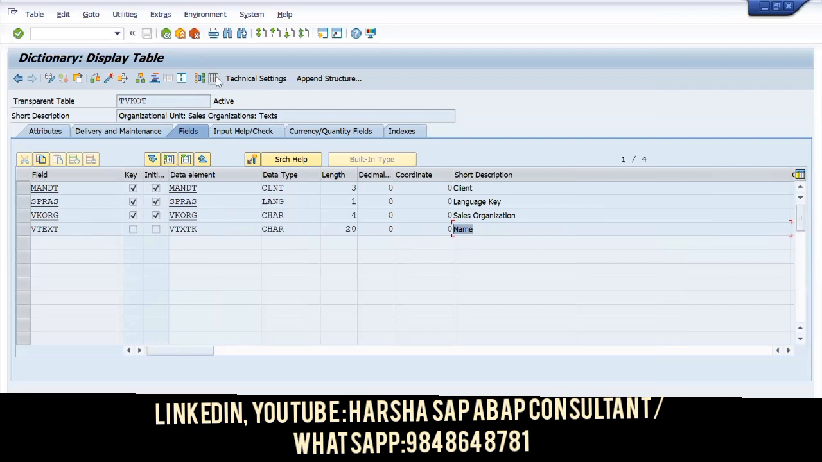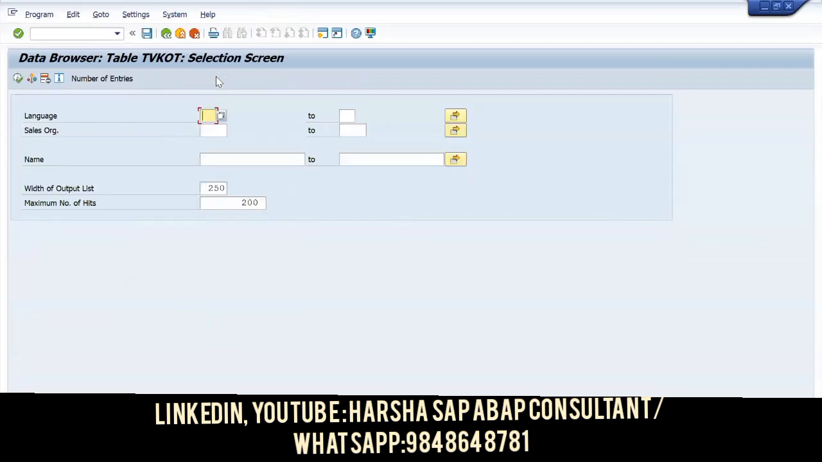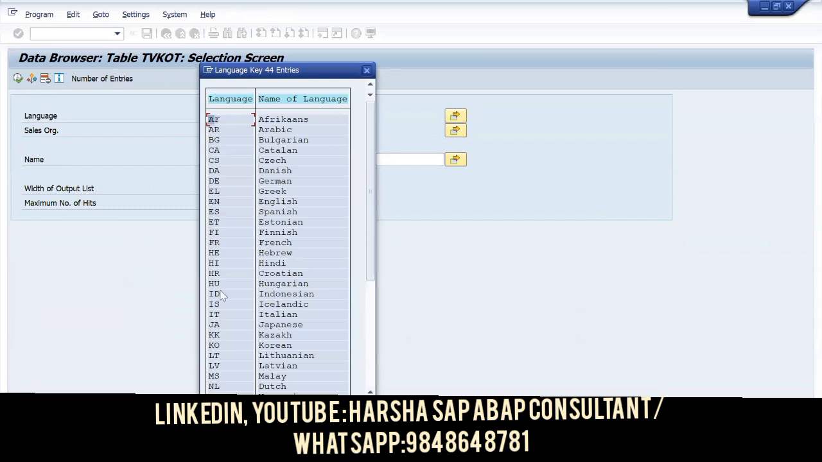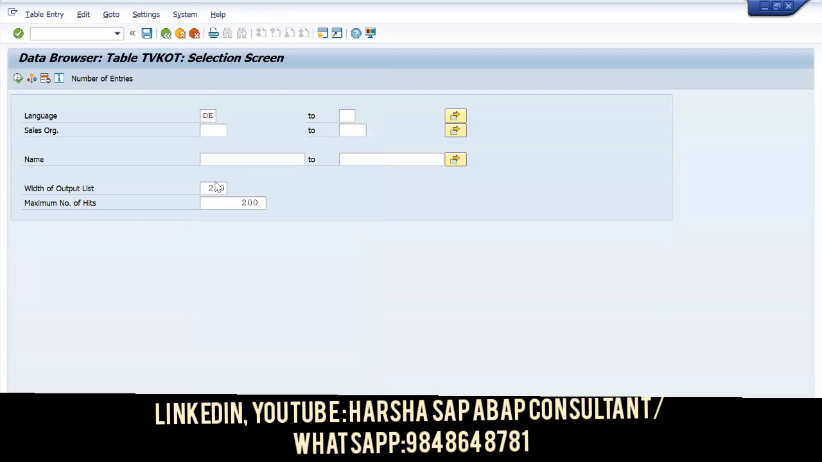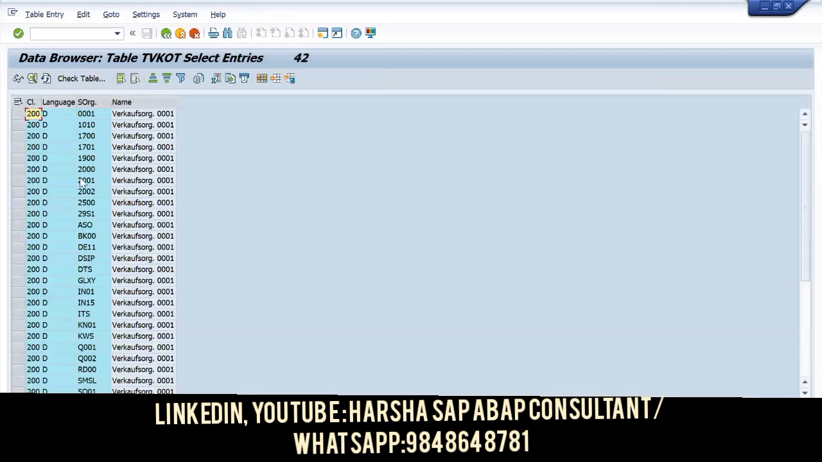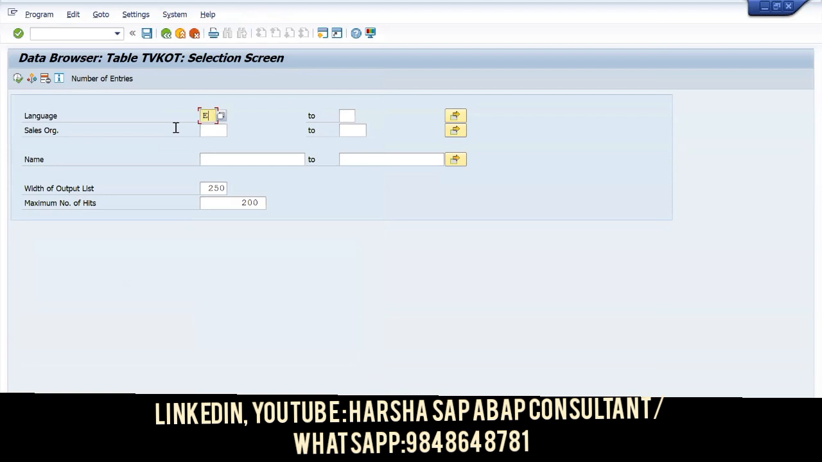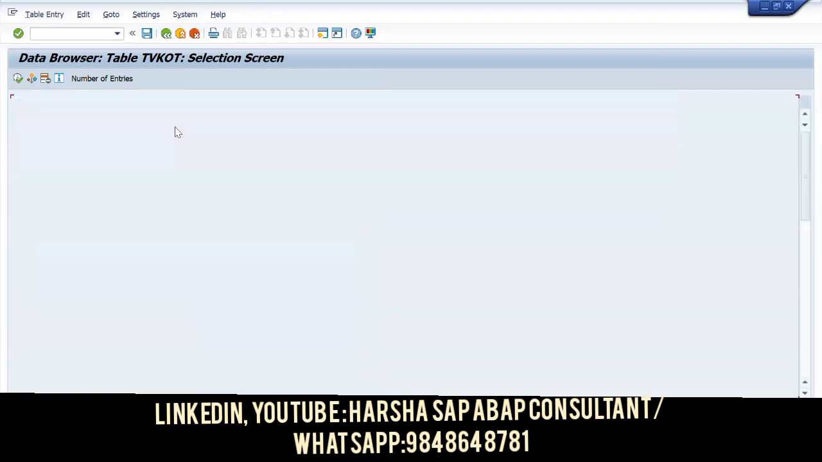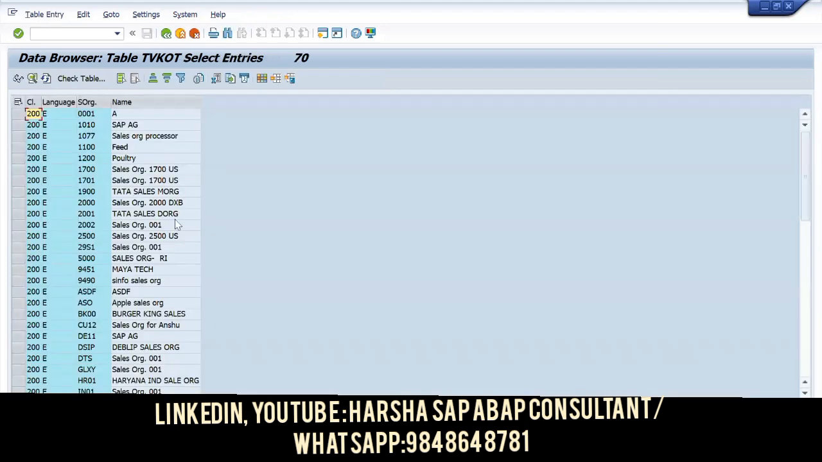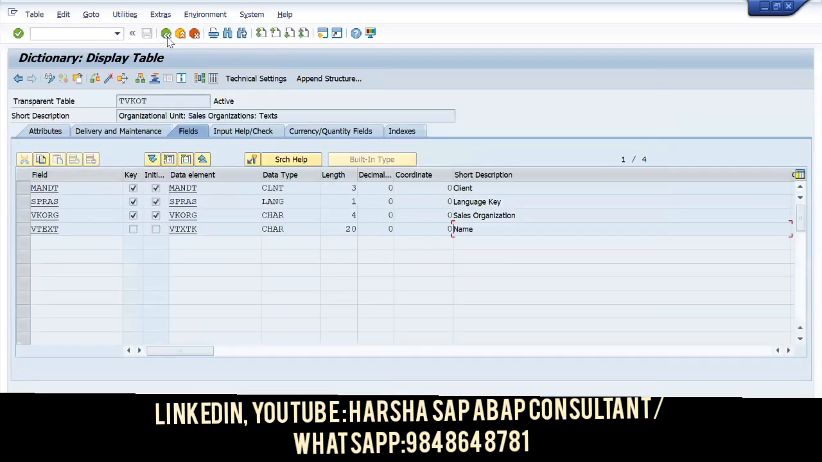If you go for the display, here we have language. Whatever language you can select. For example, if I search for DE, which is German, you would see the sales organizations only for the German language. Like this, it is maintaining different languages. Here you would see only English. Like this, the text table is maintained for the tables.